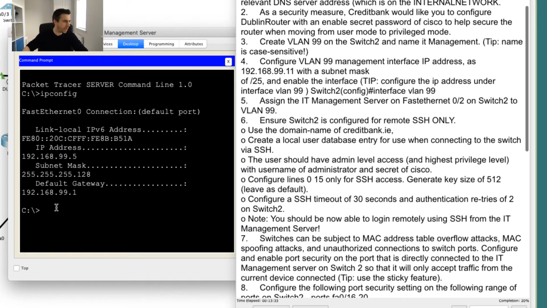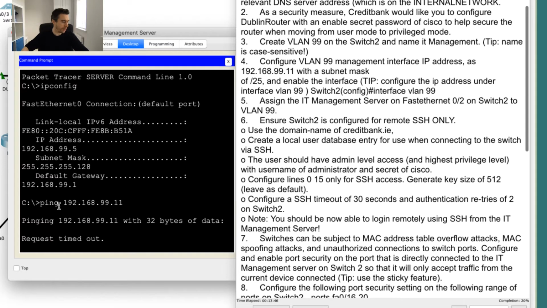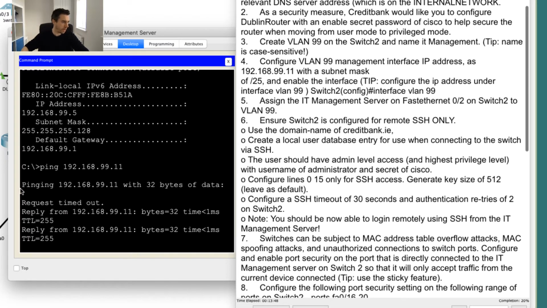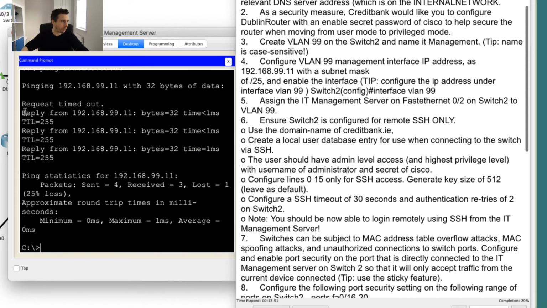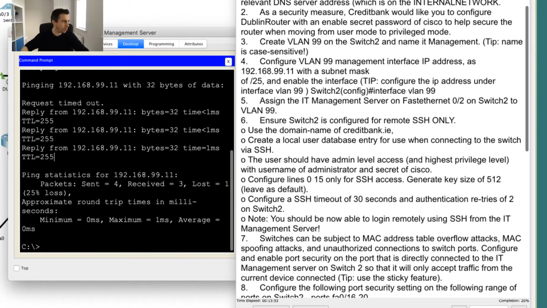Let's see if we can ping our switch that we put the management address on a moment ago. 192.168.99.11. Can we ping? So let's give it a second. The first one sometimes can fail due to an ARP, but let's see. Okay, so fantastic. That first one failed, but we then got 3 replies. So it looks good. We've got connectivity.